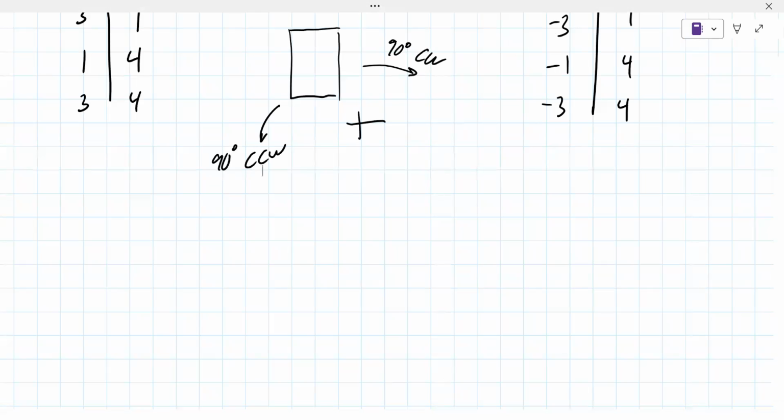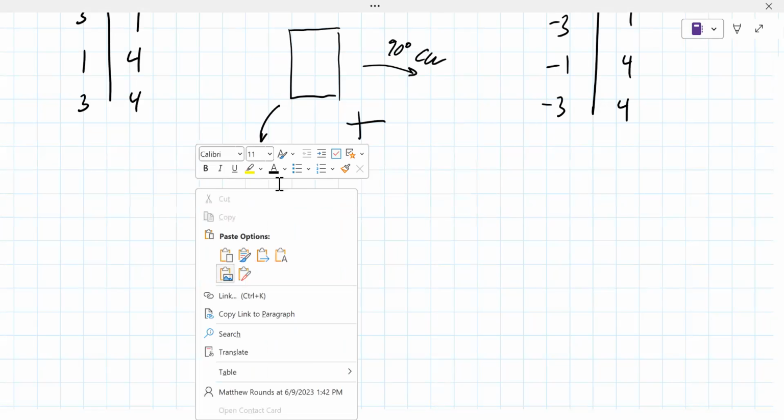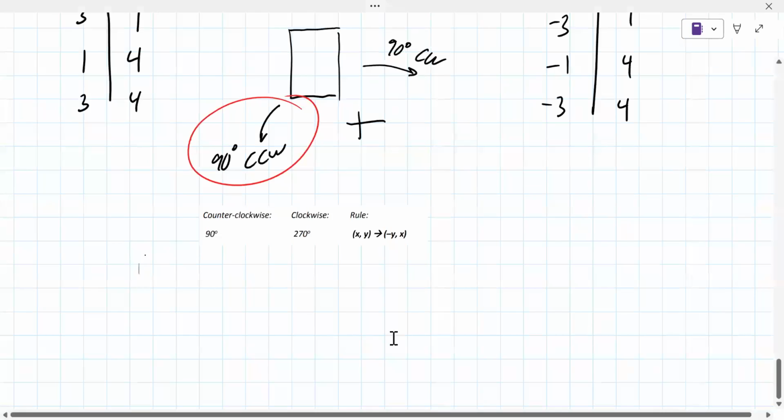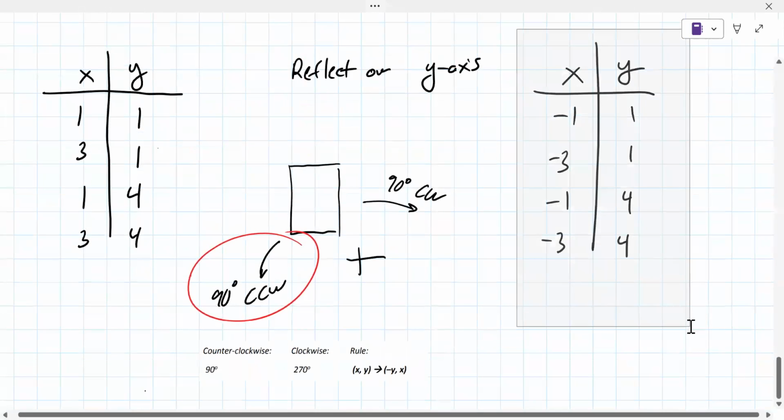Not really. Okay. So let me pull up the transformation guide here, because I don't remember any of these without doing it. Okay. So 90 degrees counterclockwise. We'll do that one first. So we'll choose the one on the left here. All right. And grab this table again.